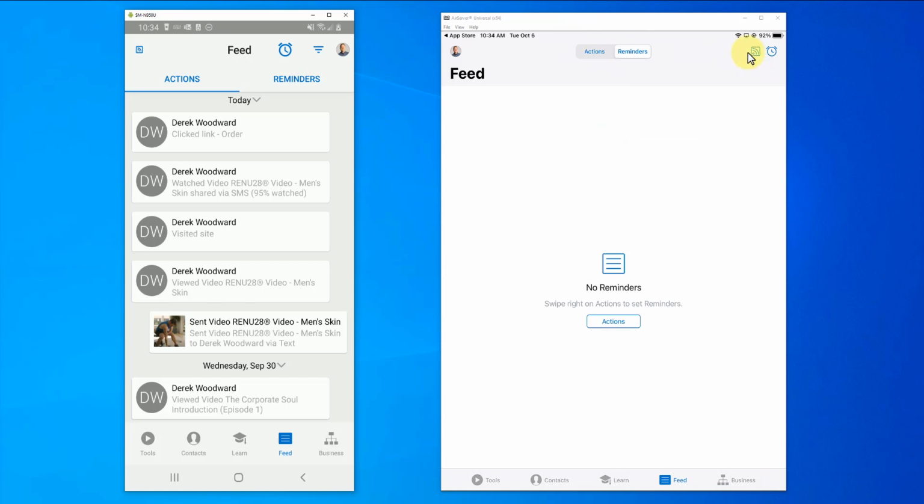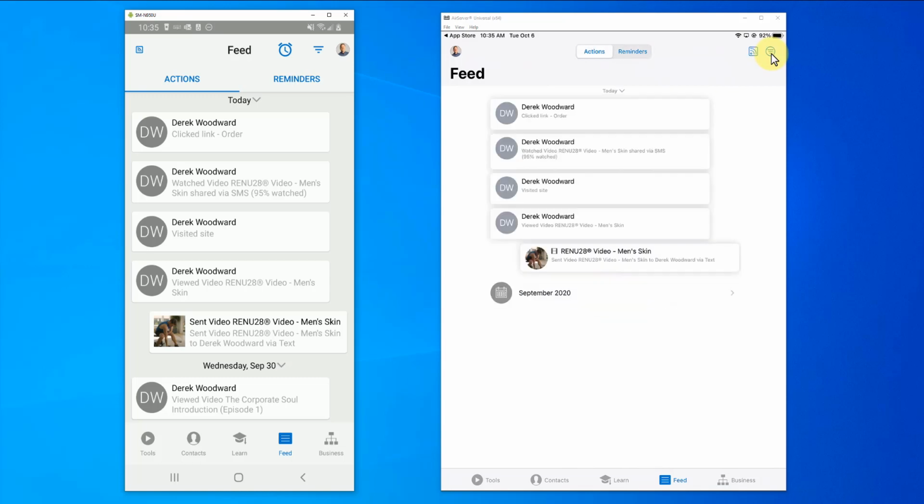You can also add a custom reminder by using this alarm clock button here at the top. I've added a few before of reminding me to follow up with my prospects every Wednesday morning at 7 a.m. for instance, so that every Wednesday morning I get an alert on my app that's going to tell me to follow up with my prospects. So the feed area is a really powerful way to help following up with your contacts.